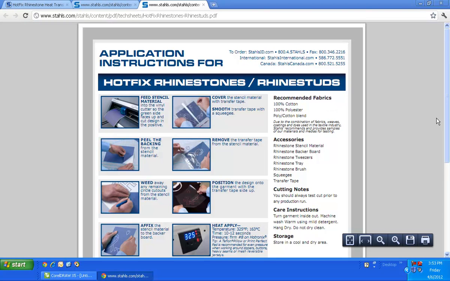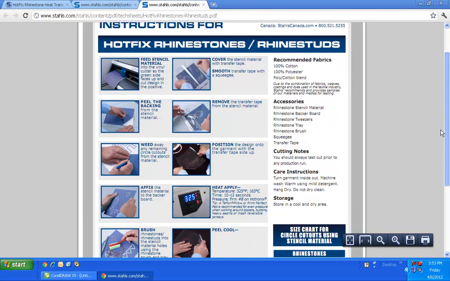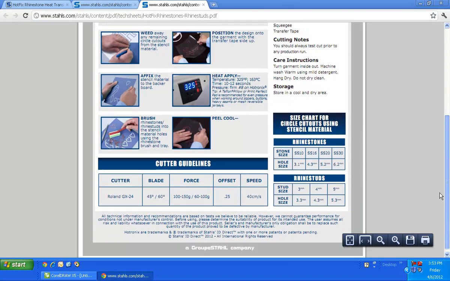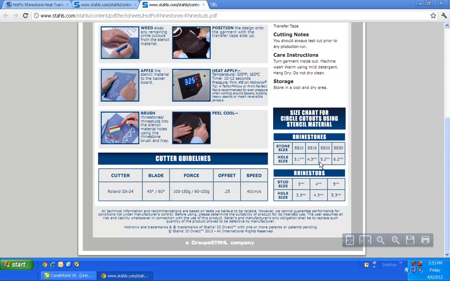And here it will tell me not only how to heat apply them, but towards the bottom it tells me cutting specs, like how much force I need to use, as well as my rhinestones or rhinestud size. So if I'm buying a 3mm stone, as you can see, my hole size is not 3mm exactly. You need a little bit of leeway for the stone to fall into place, plus be facing the right way. So the actual hole size that you would make for the template is 3.3mm.